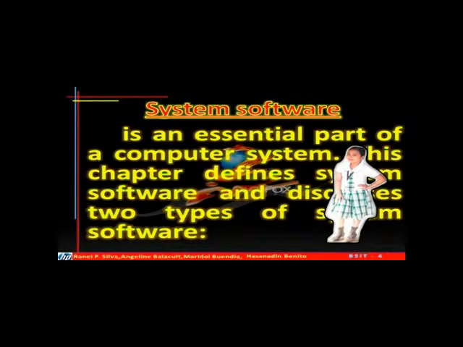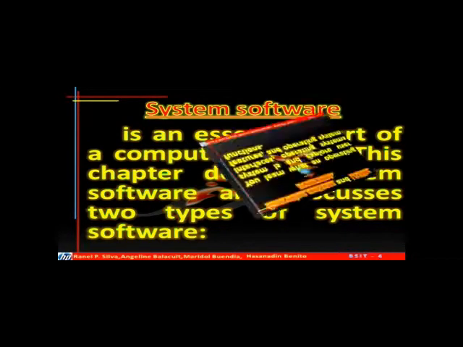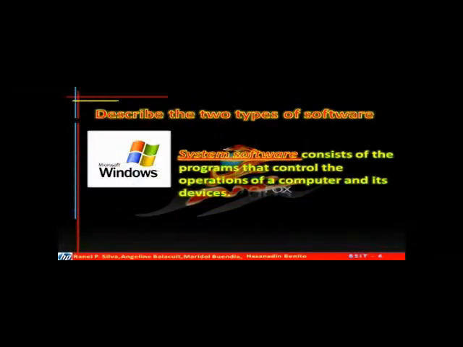In this chapter, let me discuss to you the operating system and utility program. System software is an essential part of a computer system. This chapter defines system software and discusses two types of system software: the operating systems and the utility programs. You learn what an operating system is and explore user interfaces, operating system features, and operating system functions.